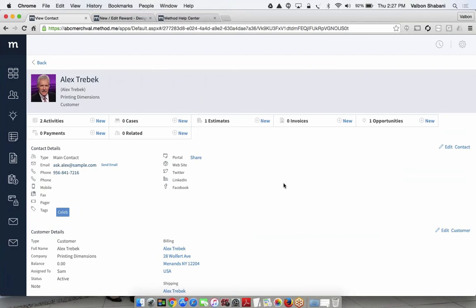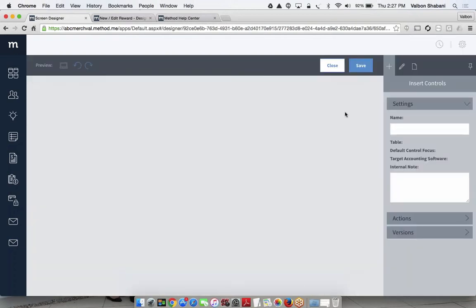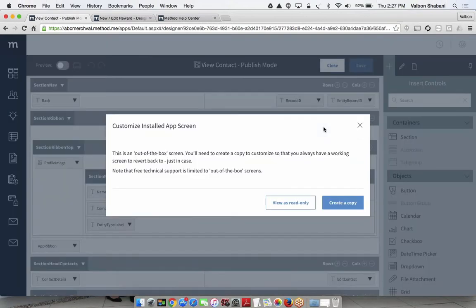So how do we get to the designer? How do we rip apart this screen and get under the hood and take a look at how we can drag and drop? Well, again, on the top right-hand side, this little gear, if we just click it, it is aware of what screen we are on, and we are able to click customize. So we want to start customizing this screen. Go ahead and click customize, and you'll be prompted with a very quick option.